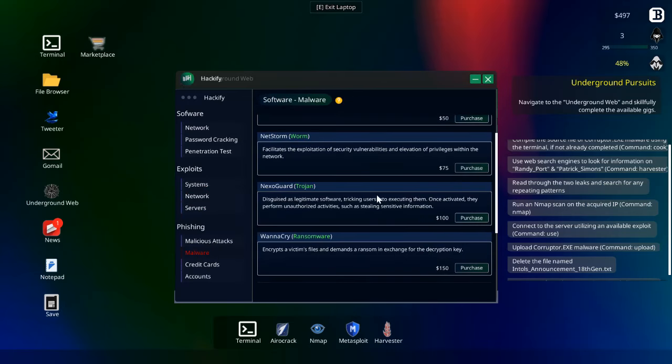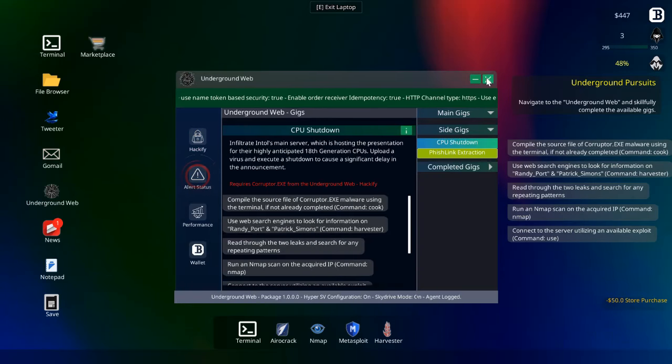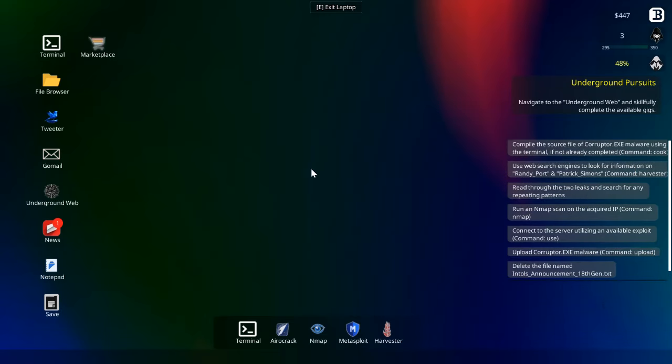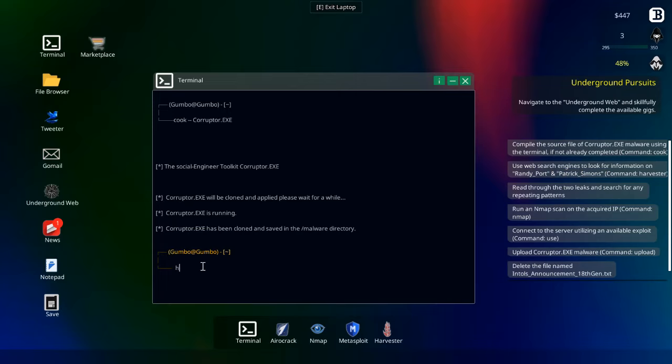Corruptor, isn't this one? Yeah, it's this. Compile, so here cook. This one is gonna take, I don't think this one takes a while. I think it's fast. And then Harvester, this one is gonna take a while because you're gonna need to search for these two names. Search for this first.